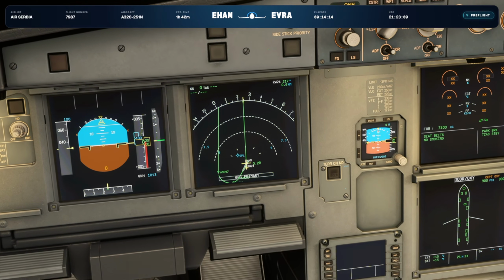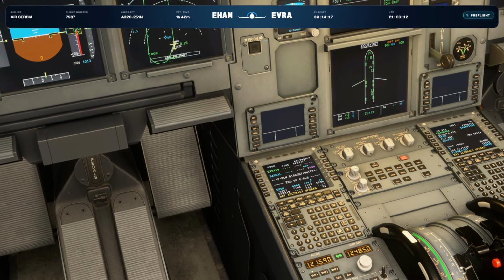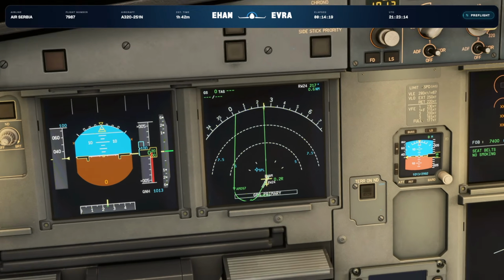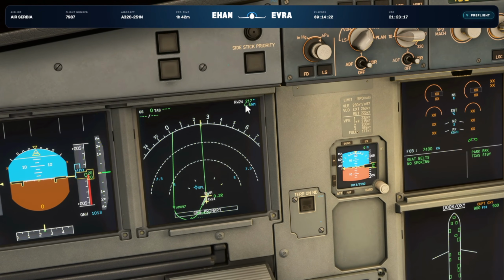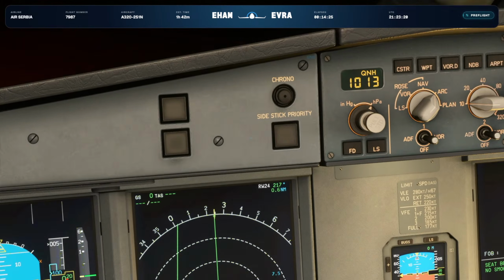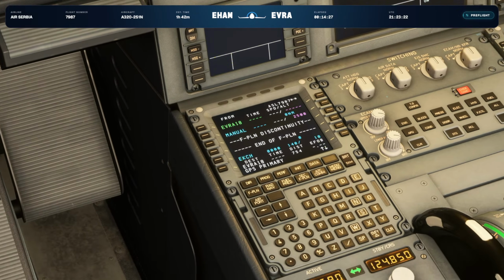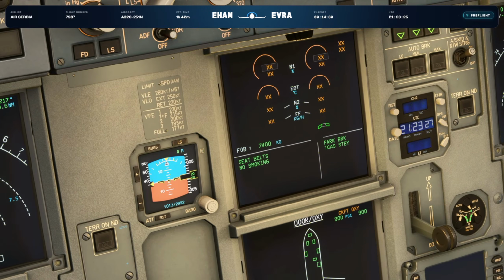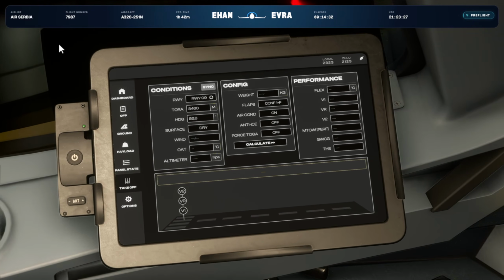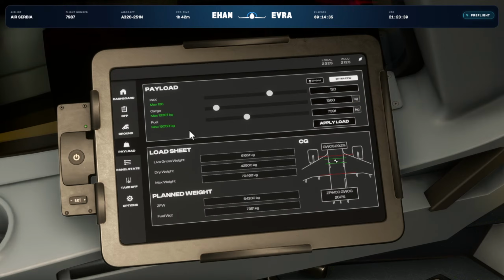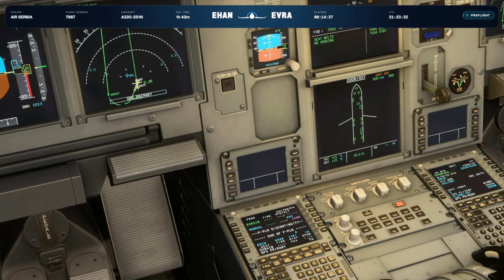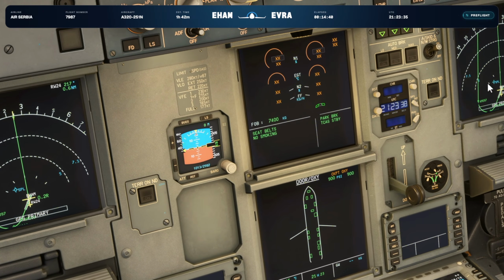So we have the flight plan. That's okay. Okay. Yeah, that's good enough. So we have the payload already. So 7,000 kilograms of fuel. This is fuel on board. I guess it should be good enough for this flight. I'm still learning about that, so no idea. But I think it should be good enough.